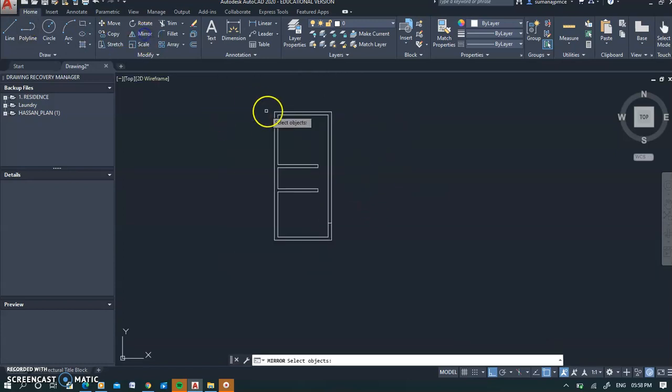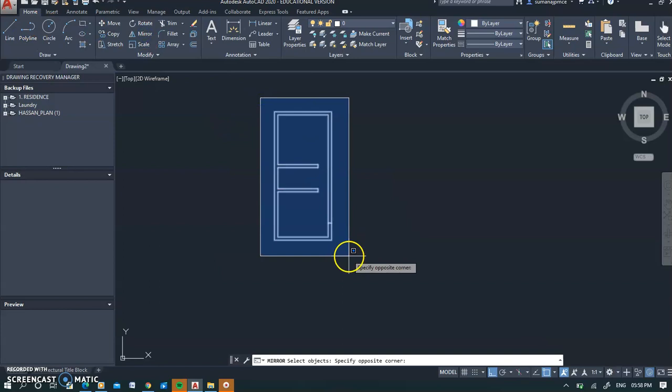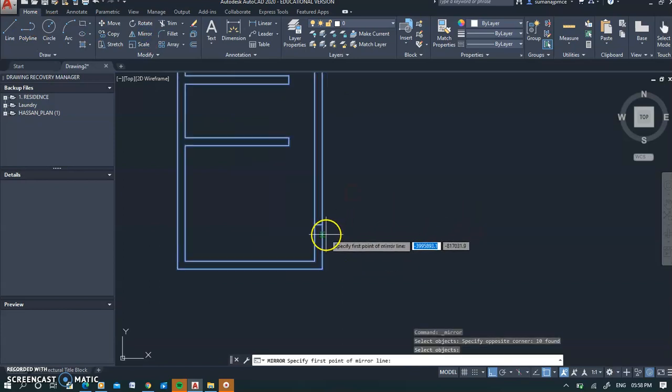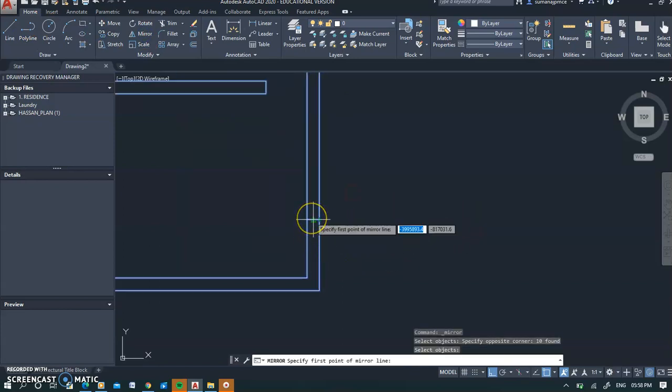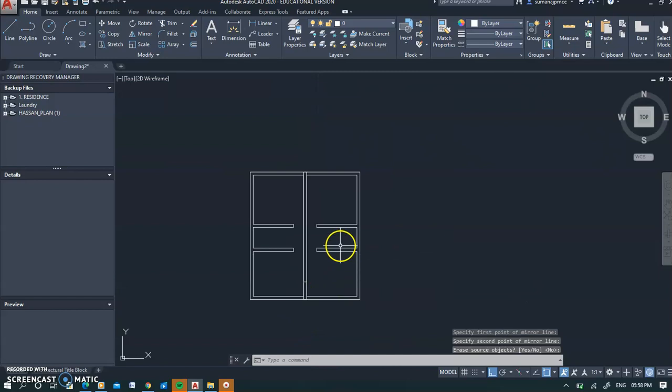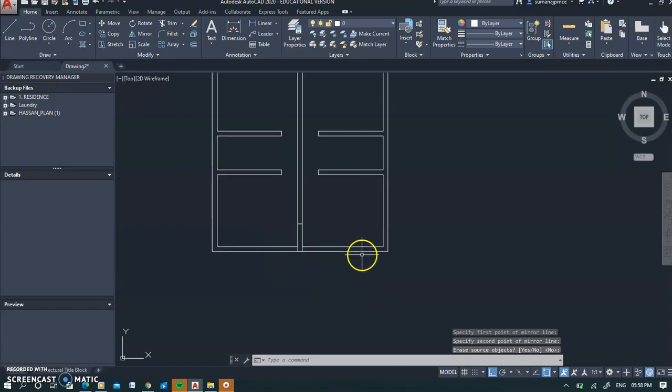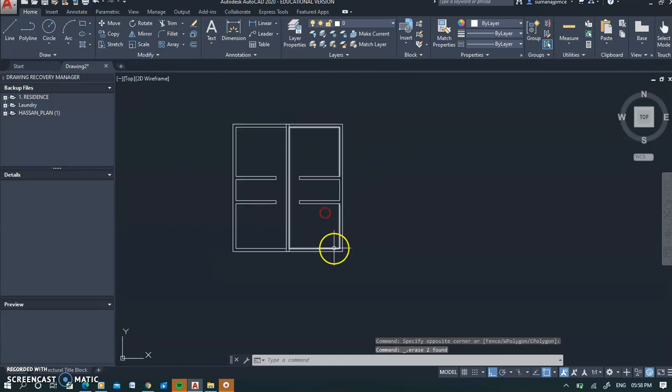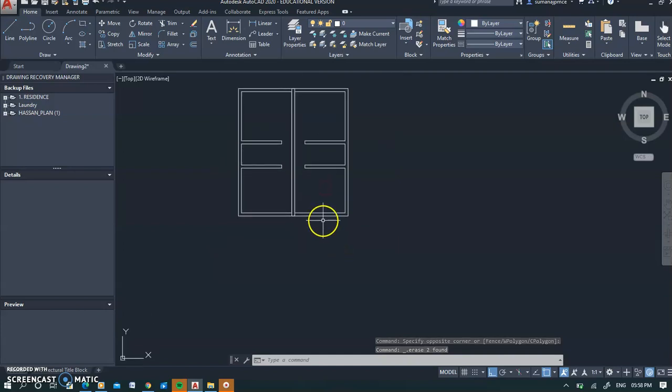Now I will mirror this object. So mirror, select all of this, right click, and I will select the midpoint of this. It should show the triangle. So midpoint here, and I'll just show that vertical direction and enter. And you can see I have got a plan like this. I can remove this line. Delete. Okay, now this is not the plan that I want.